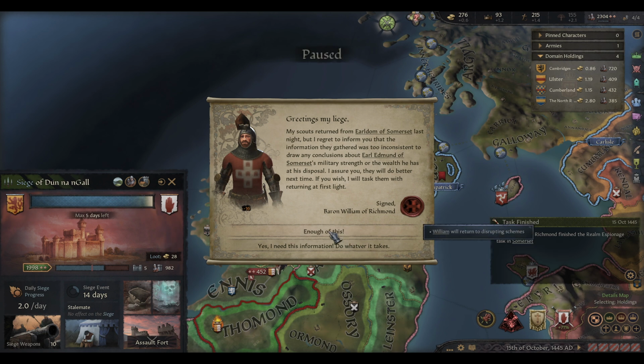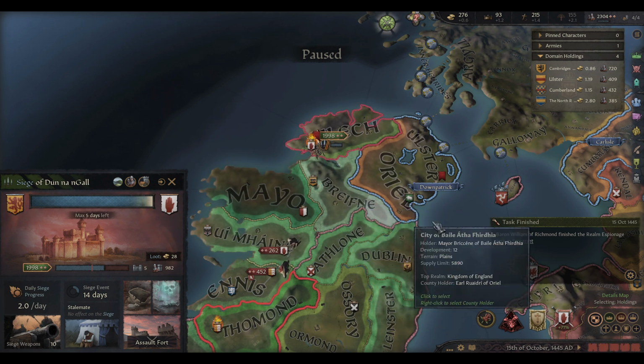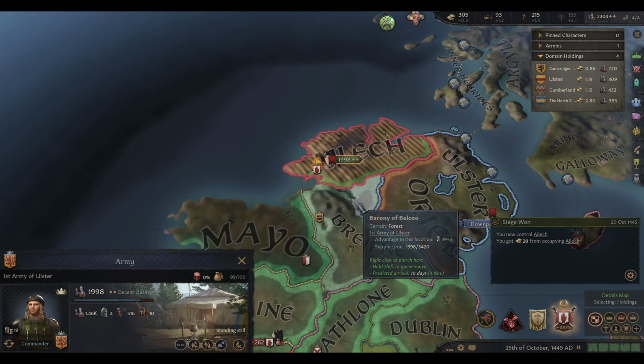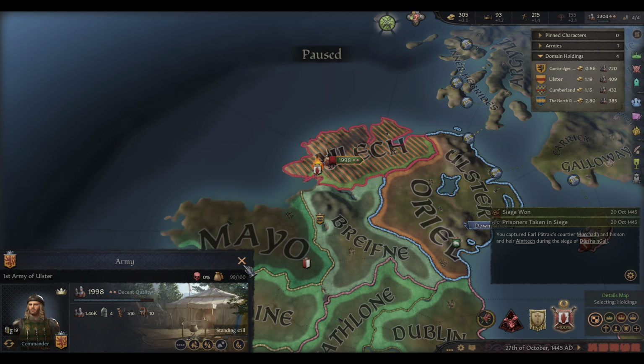My scouts returned from the Earldom of Somerset last night, but I regret to inform you that the information they gathered was too inconsistent to draw any conclusions about Earl Edmund of Somerset's military strength. I assure you they will do better next time. If you wish, I will task them with returning at first light. Yes, I need this information. Do whatever it takes. Oh, awesome.